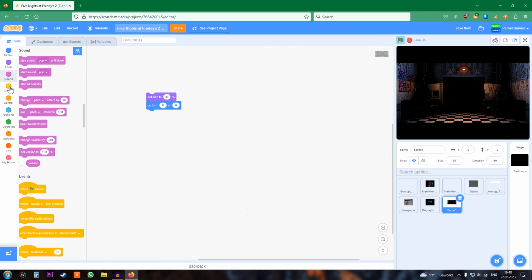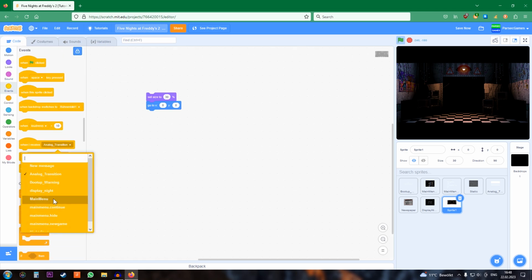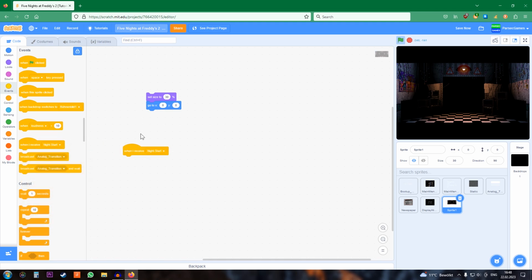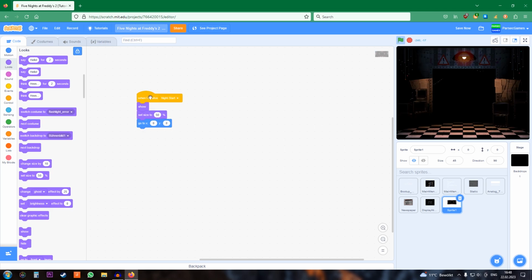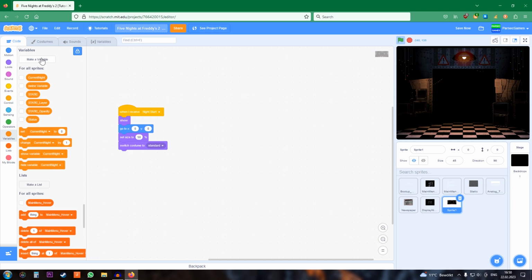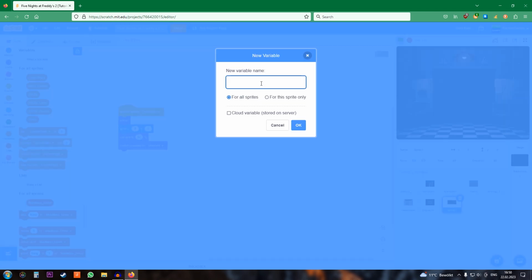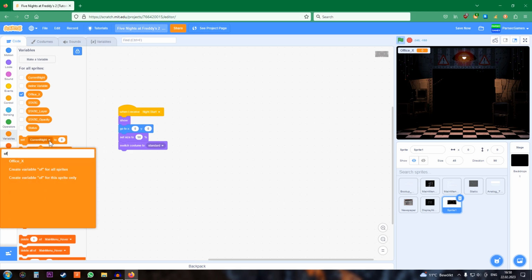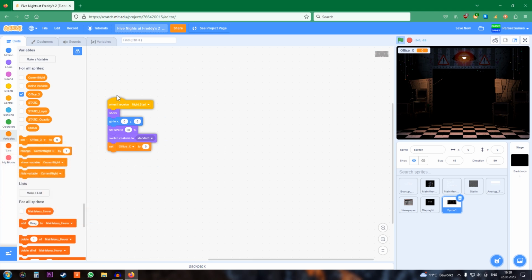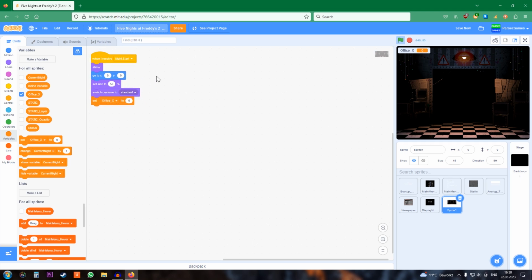Now what we're going to do is receive night.start, show, set the size to 50, and switch to costume standard and all that. And we're going to make a new variable, which is going to be there for controlling the office x coordinate. So we're just going to call this office_x. And we're going to set office x to 0, just so that the office starts right in the middle at the start of the game.